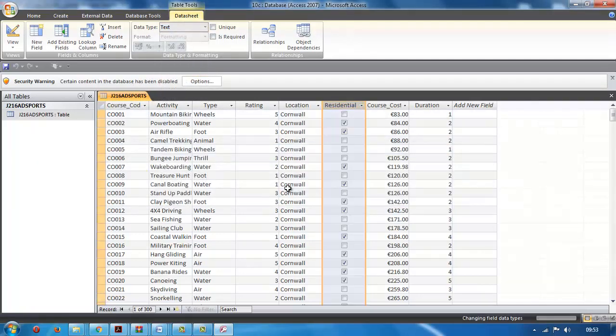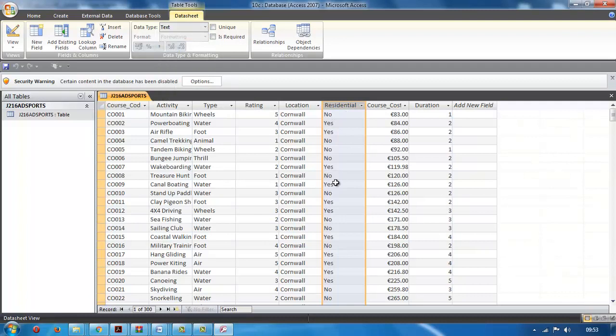Some data may be lost. You go yes. And can you see what it did? Then you go to your format. You make it yes, no. And you come back to your data type and you make a text. And there it changed it. And you save it. Keep on saving your work, okay?